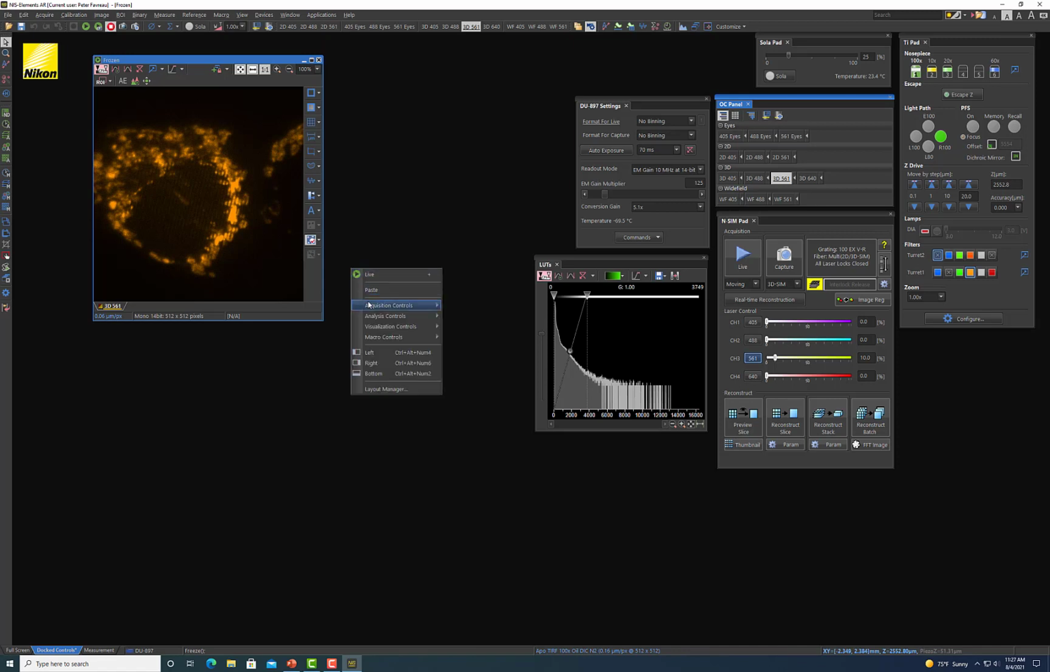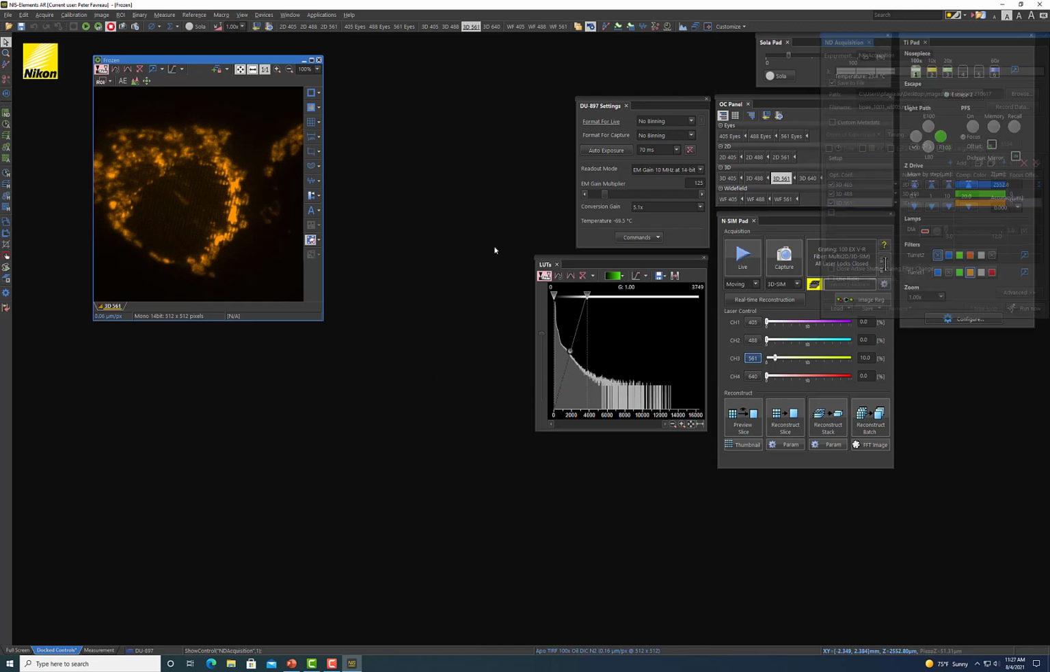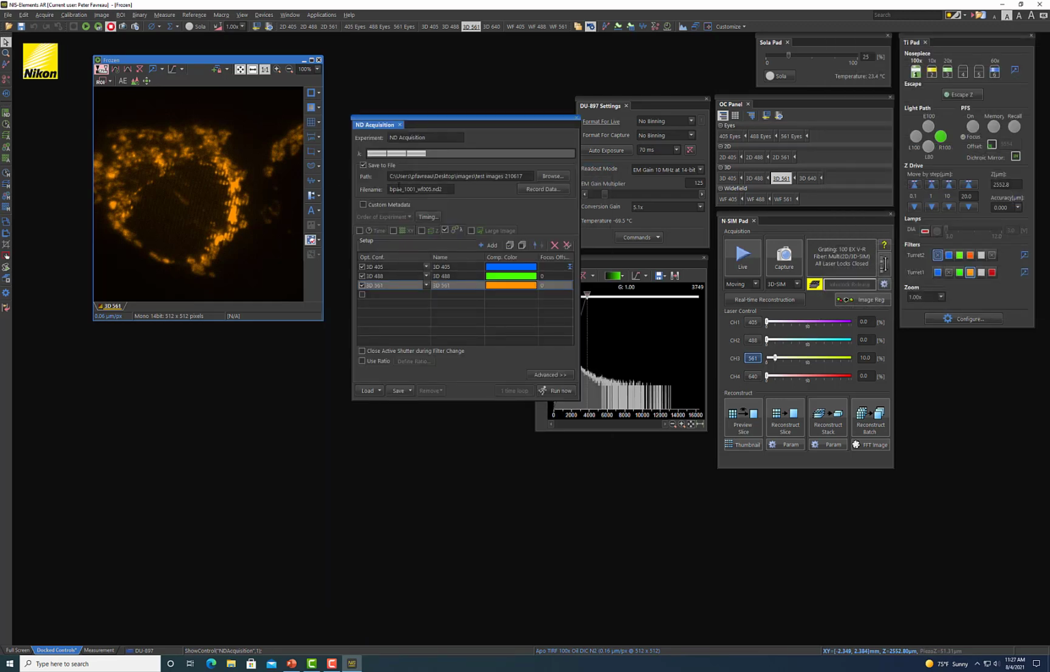You can right click again, acquisition controls, ND acquisition. So here, there's a number of different options. This directs you where you want to save your images, what you want to name those files. And then down here, we have different tabs. So we have time, X, Y, Z, large image, and lambda. Lambda is really the only one I personally work with when I do SIM imaging.